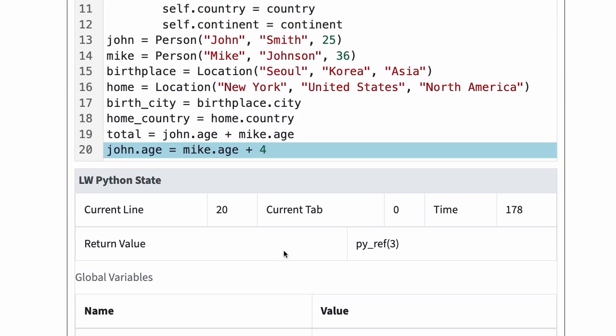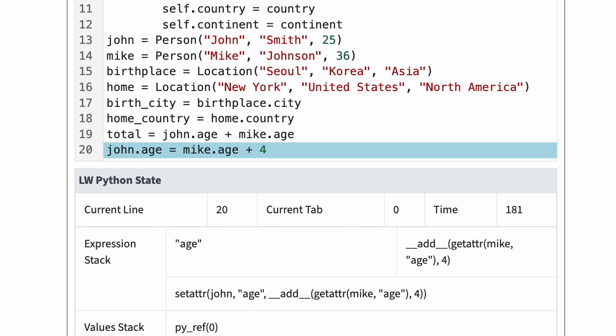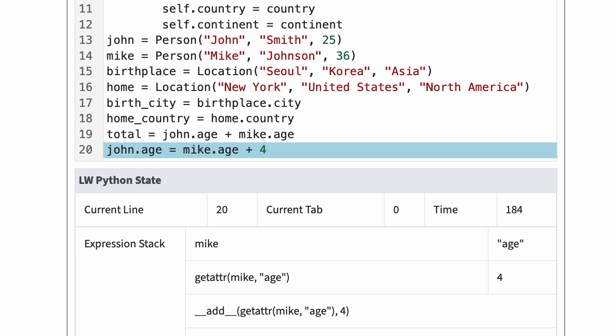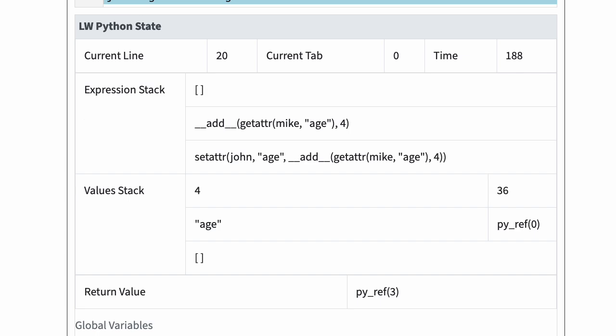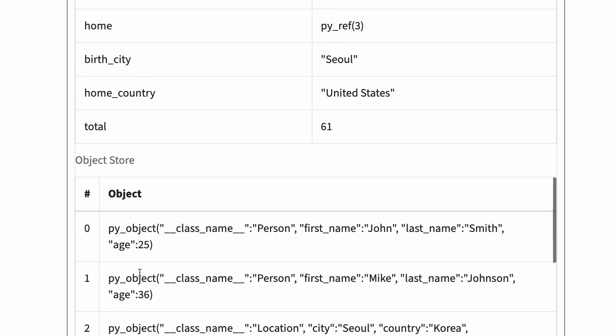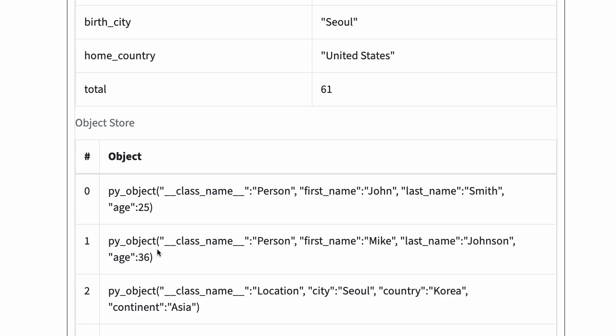Finally, LWPython executes line 20. This assignment adds Mike's age and 4 and stores the sum in John's age. Mike's age is 36, and 36 plus 4 is 40. So Python is going to set John.age to 40.